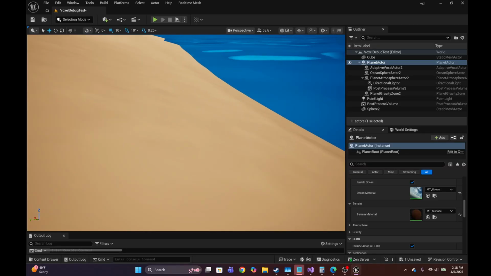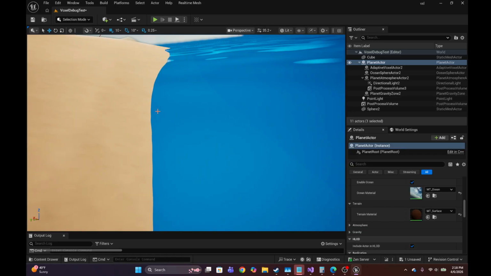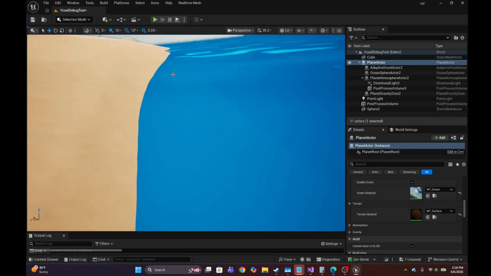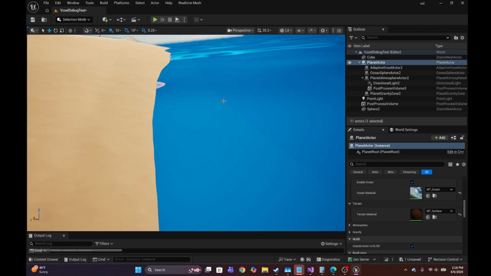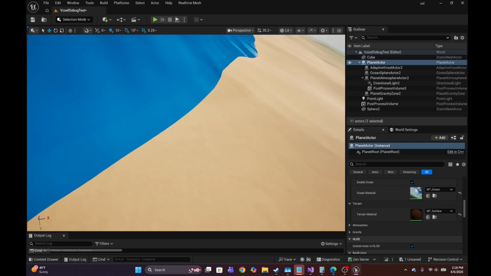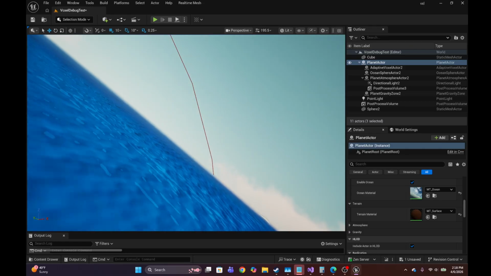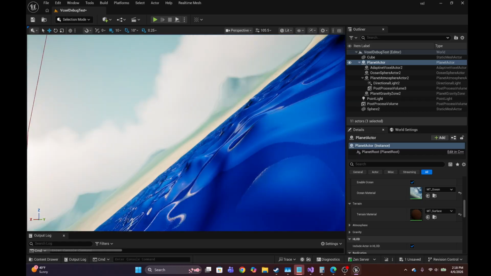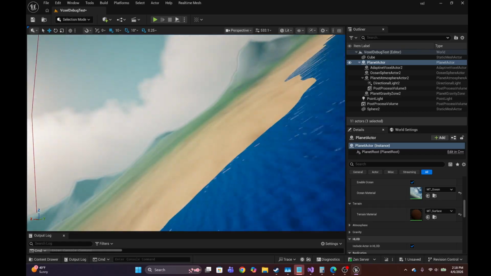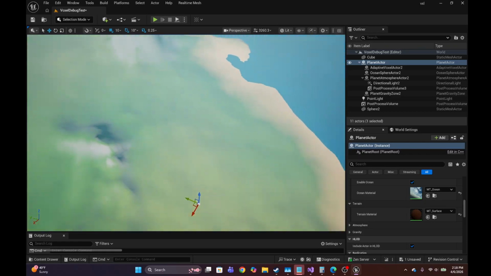And as we go down, we can see that we have enough to give it some very small amounts of waves coming in and out, but we don't have the large deep water waves that we get out further from the shore. So yeah, that's the ocean as it stands.